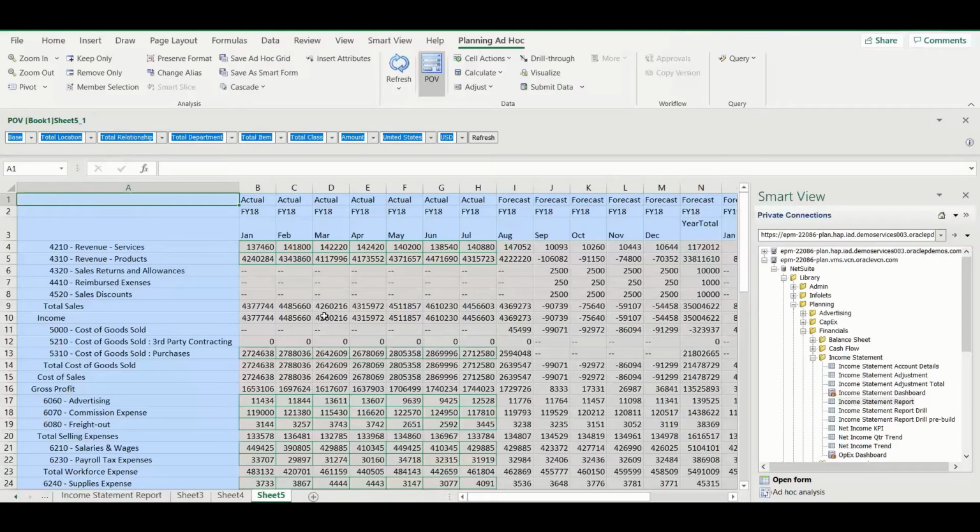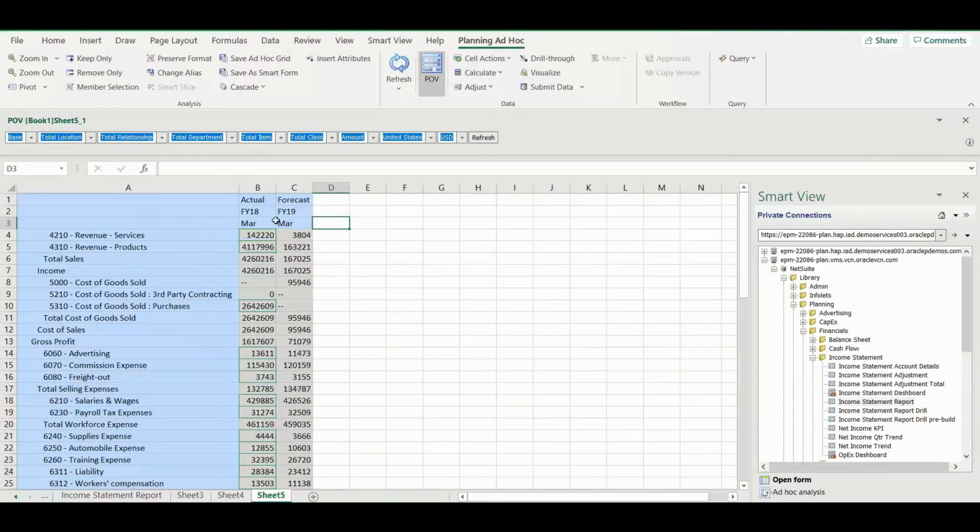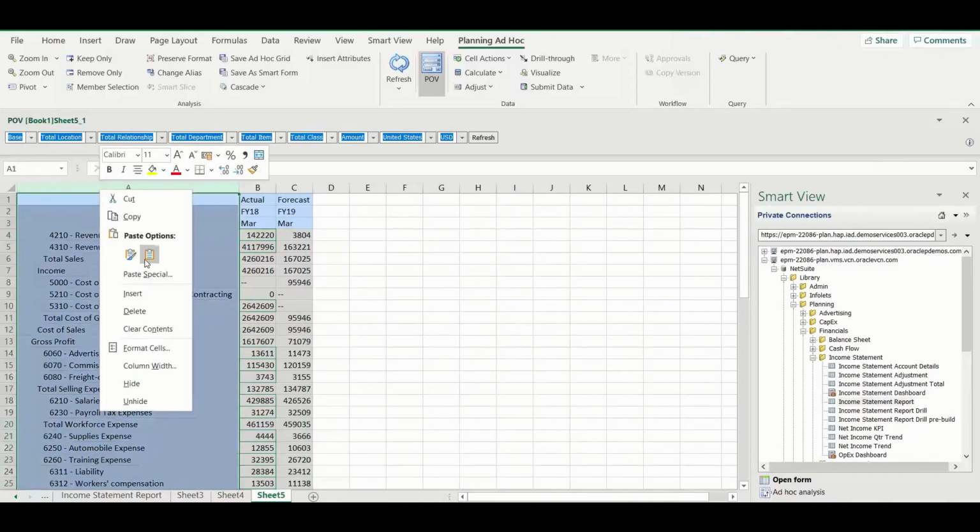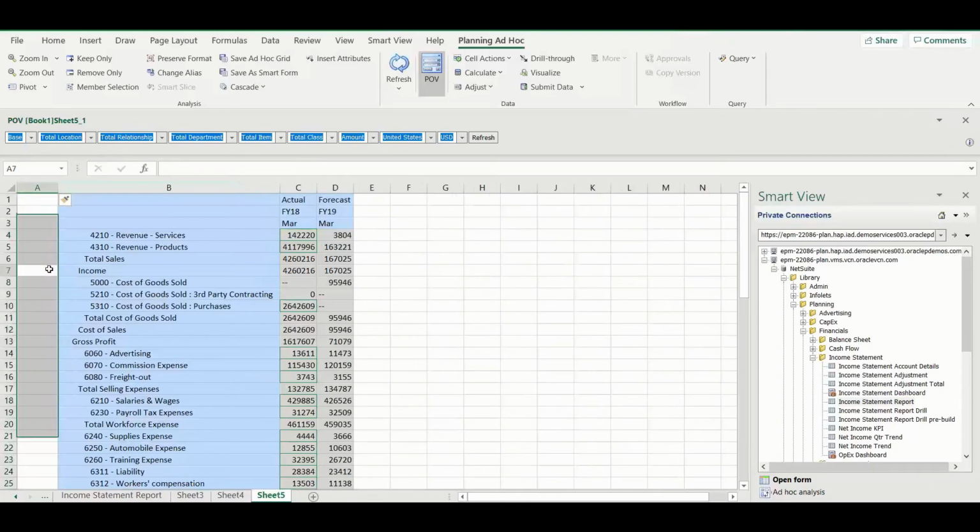So for instance, if I wanted to create a report based on this information, what I could do is cut it down, because I only want to look, for instance, at the month of March, the month that we're working in. I push keep only. That quite quickly has segmented the data and brought me down to my actuals for March of FY18 and my forecast for March FY19.